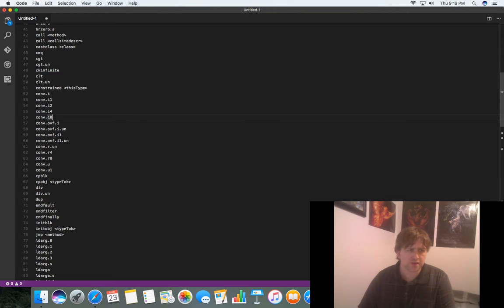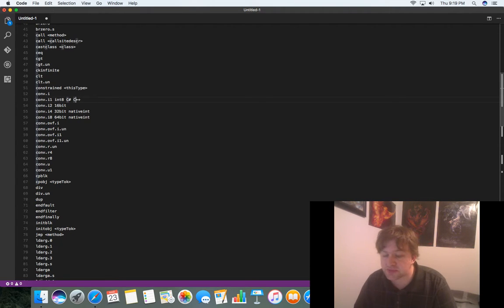But now it converts. CONV.I8 just converts to a 64-bit native int. I4 will convert it to a 32-bit native integer. I2 will be 16-bit. I1 will be 8-bit, or specifically int8 for you C# people out there. Might work with C++ as well. It's been a while for C++ for me.